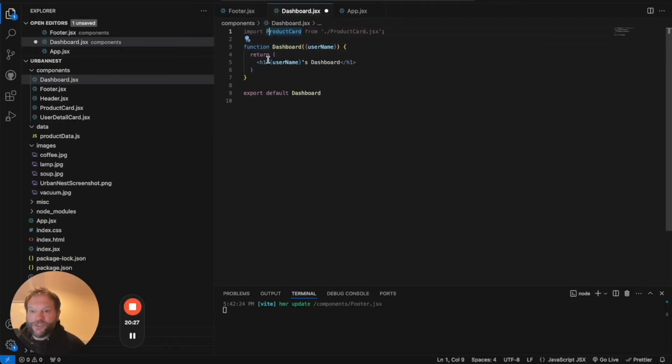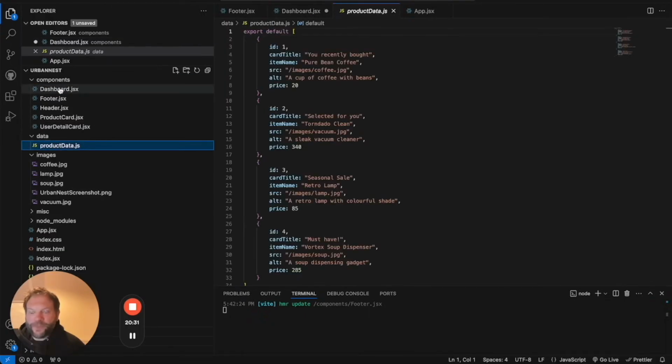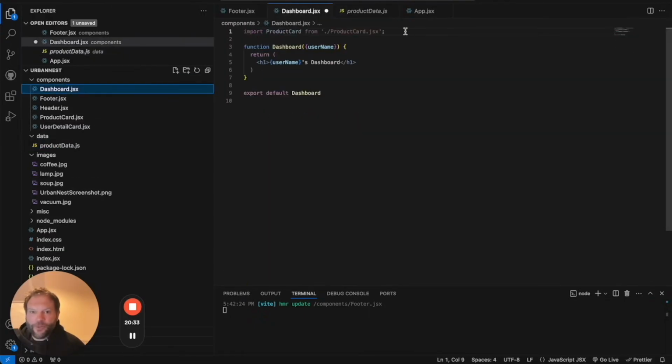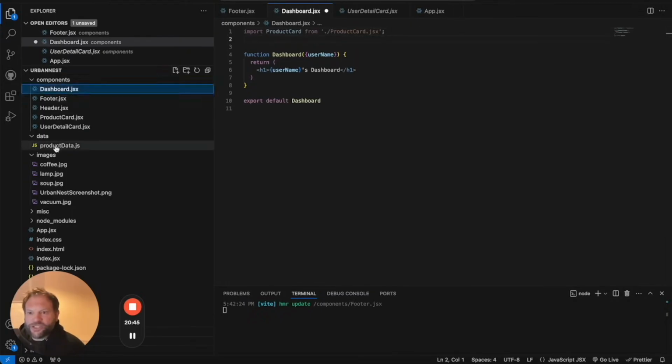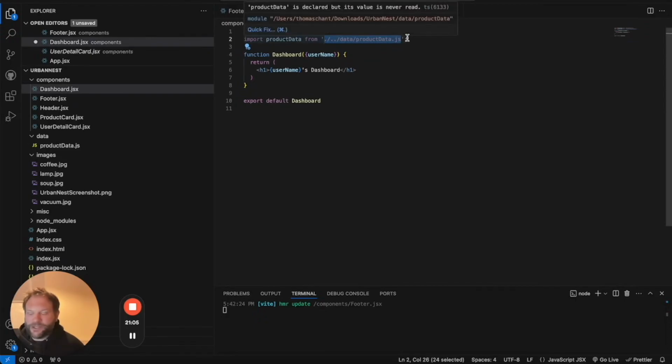But in order to use it effectively, we need to get access to this data. We're going to be mapping over that data. So let's import that next. And again, I'll just drag it and hold down Shift and drop it in. So we want to import product data from, and then we've got the relative path. This one is a little bit more complicated because it is in a different folder. So that has saved us a little bit of cognitive load.